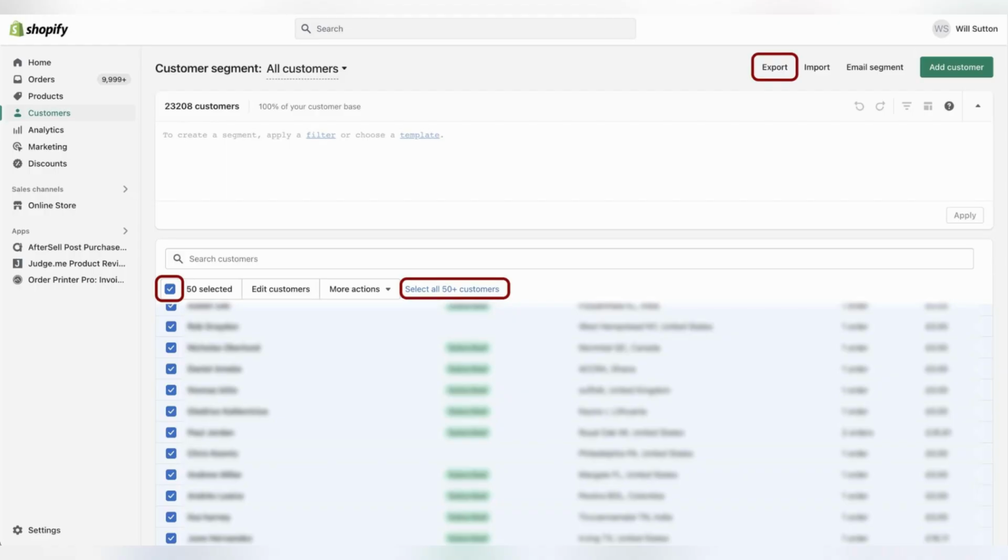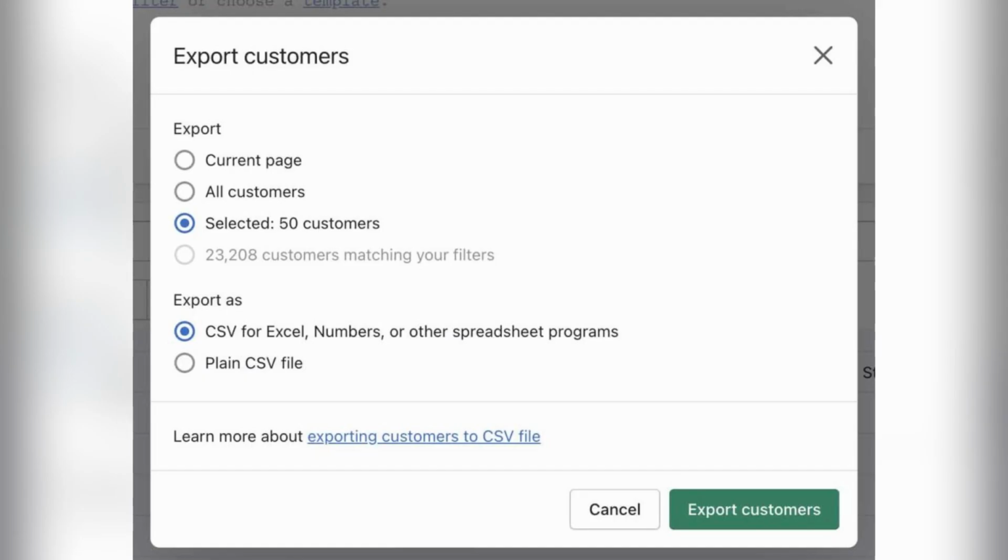Apply filters if you want to export specific customers, for example by tag, location, or sign-up date. Click the Export button at the top right of the page. In the pop-up window, choose your export option.